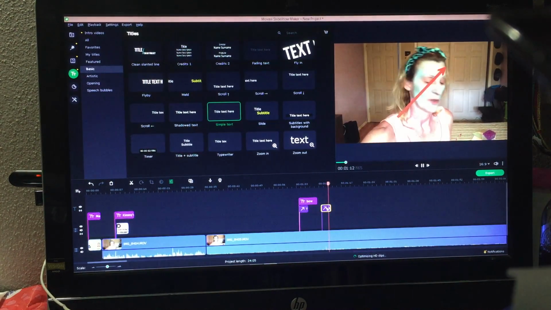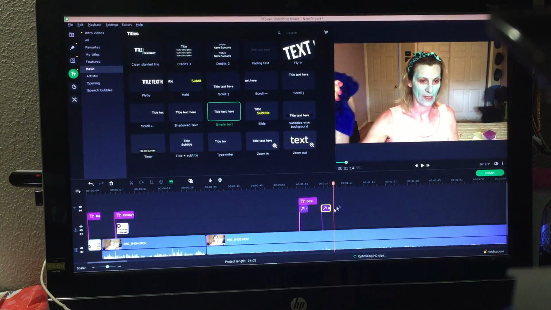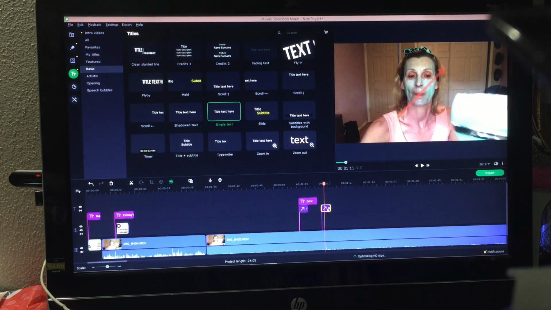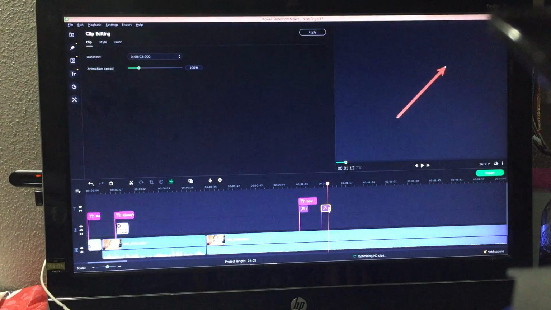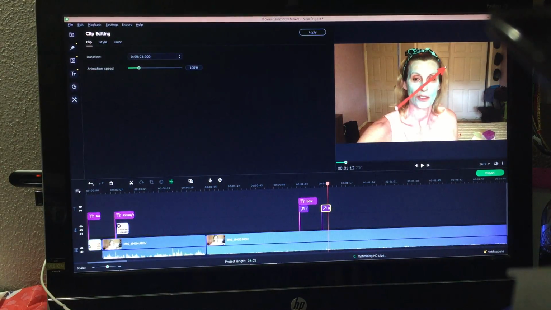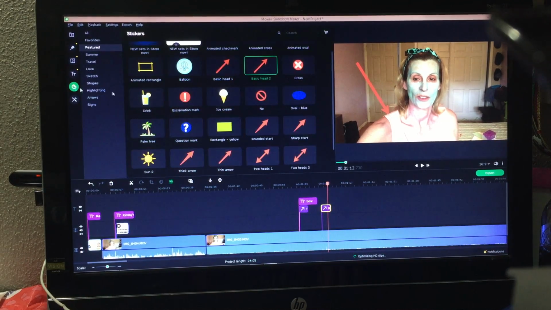Okay, but anyway, with this, you click on it. Okay, see it's got a dot, so you can turn it around, you can make it shorter, you can make it longer, you can move it all around. So that's how the arrow works.